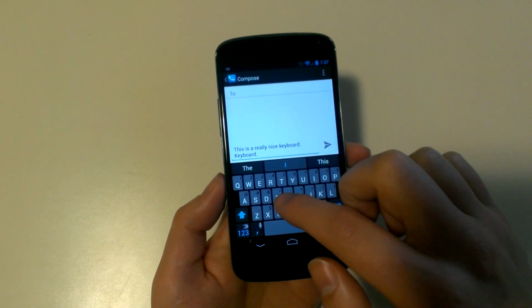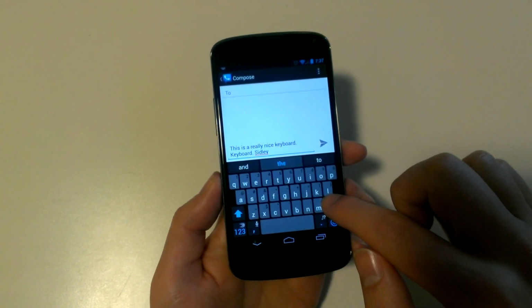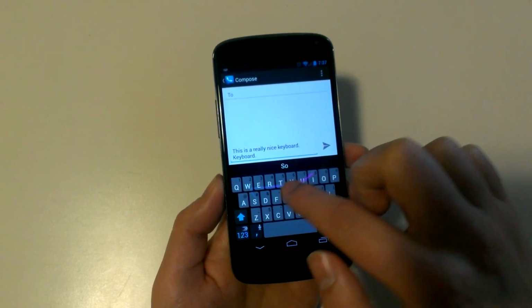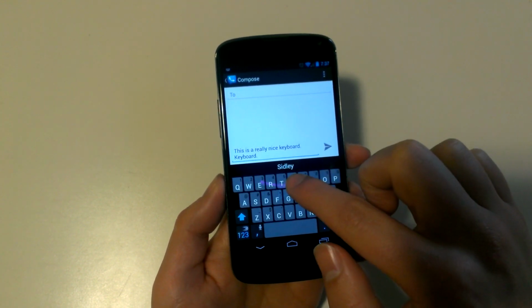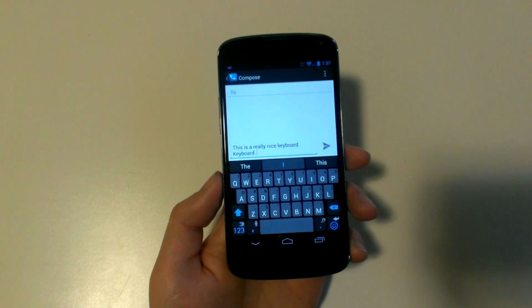One of the funny things is I've been trying to just do Swiftkey and it can't ever get it. So if I go Swiftkey, nothing. I've tried it like a dozen times probably and can't get it to work. So that's kind of funny.